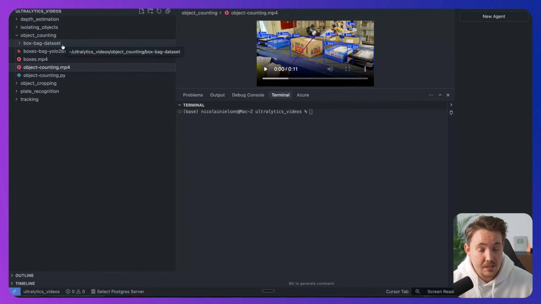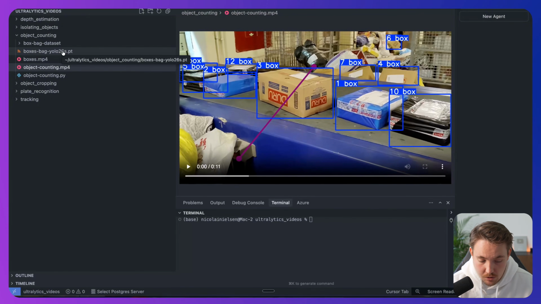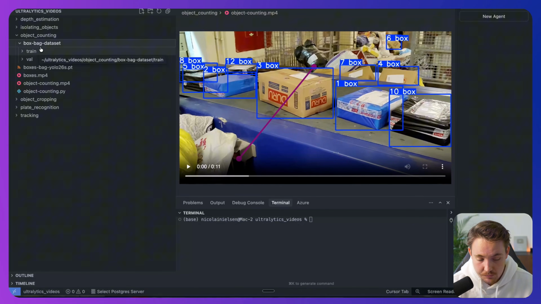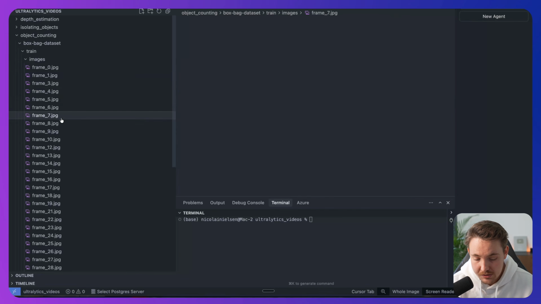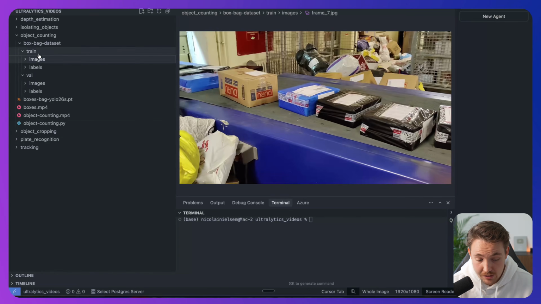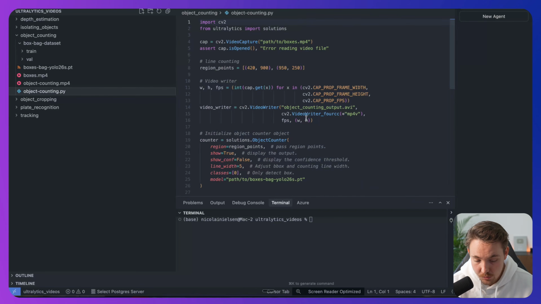We have the data set. Again, everything will be down in the description, so you can grab it from there. So we're going to have a model. We're training the model. We have tons of videos covering that on the Ultralytics channel as well. So we have the data set, we have our training set, and we have our validation set. So we just have all different labels, all these images here that we have labeled and then trained a custom model. Then we can load that model in and do our counting.